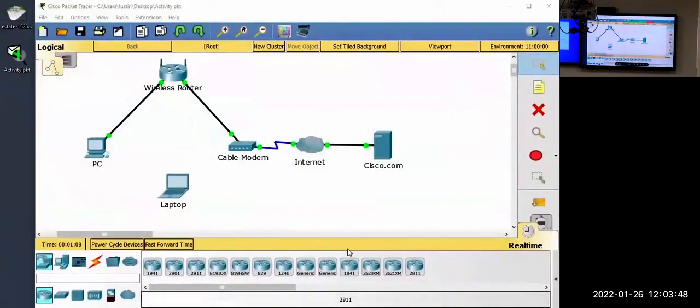Hello, everyone. This is our Cisco Packet Tracer file types walkthrough video. In this video, we're going to walk through 3 different types of Packet Tracer file extensions that you may see in your Cisco Academy courses. So let's get started.